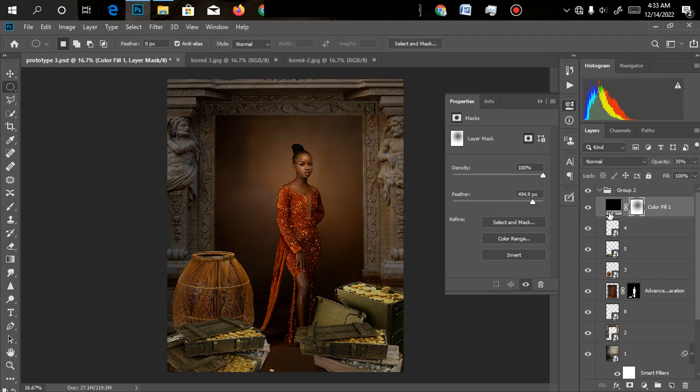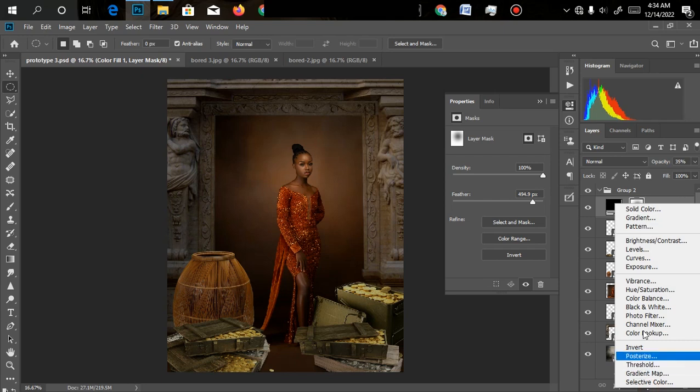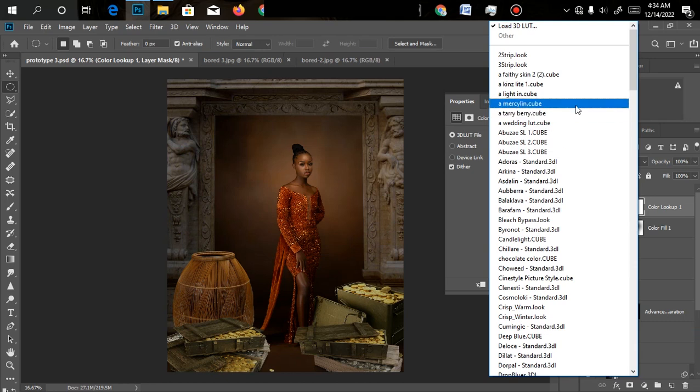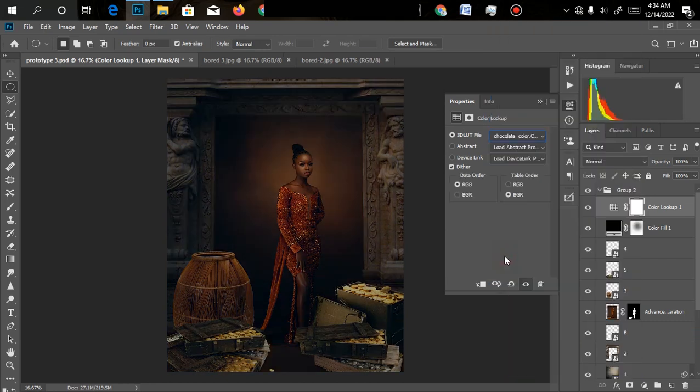The next thing we just have to do is our final color grading. As you all know, I just love using a particular file while I do my color grading, which I call my chocolate color. To do that, I'll go to my adjustment layer, then click on color lookup, then click on load 3D LUT, then look for where my chocolate is, then click on it. Automatically, it will create a low light image for us. If it's too much for you, you can just reduce the opacity, as you can see right now.